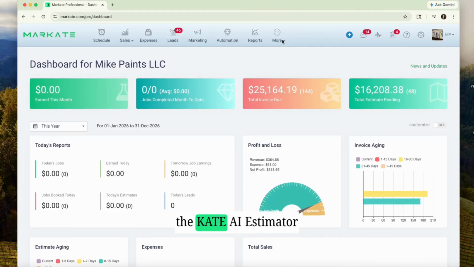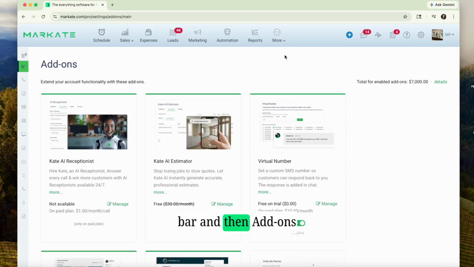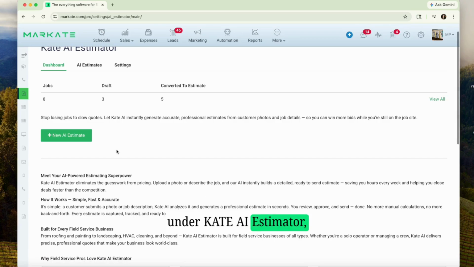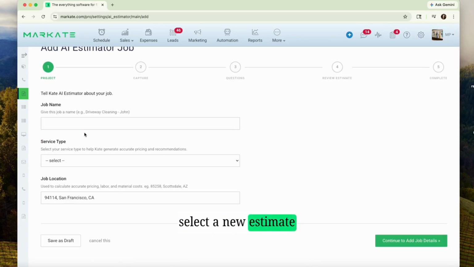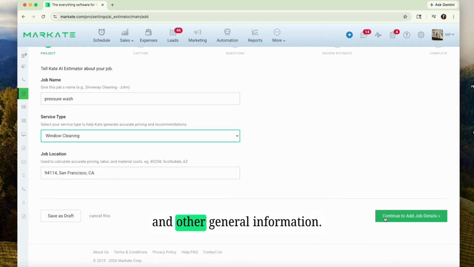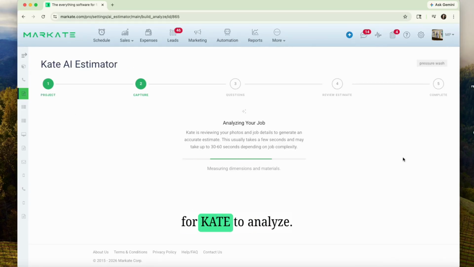You can then access the Kate AI Estimator by selecting More from the top menu bar and then Add-ons from the drop-down. Simply tap Manage under Kate AI Estimator, then select a new estimate on the next page. Tell Kate about your job, entering the service type and other general information. You can upload photos or even record your voice here for Kate to analyze.